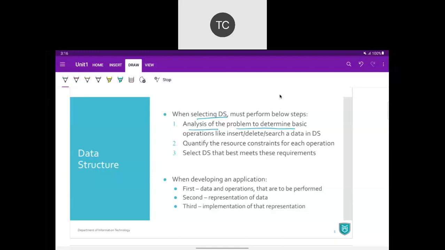So we will analyze our problem first, what we need, what are the constraints which are going to play a key role here. So you will analyze the problem and determine basic operations like insert, delete, search your data. Attendance insert करना है, dropout student delete करना है, maybe. You want to search particular student to call parents, right? Oh, well, these are few operations.